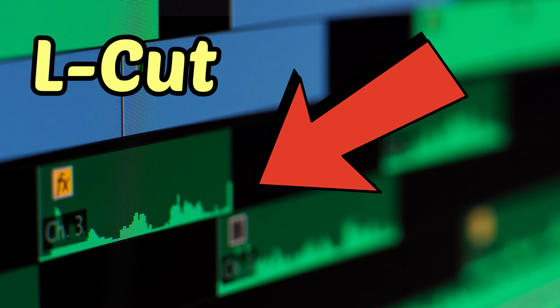An L cut is where the audio from the previous scene continues as the next scene begins. This technique helps create smooth transitions and maintains the narrative flow. Take a look at this scene from Arjun Reddy.